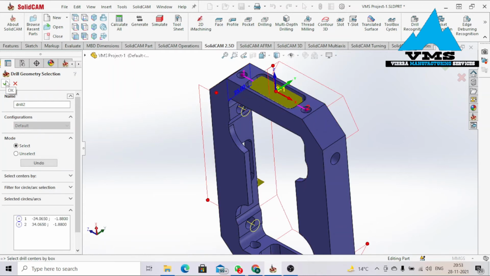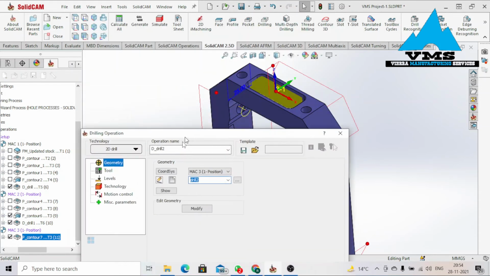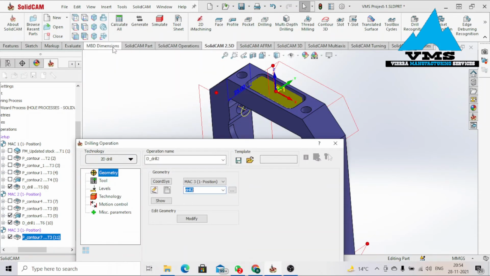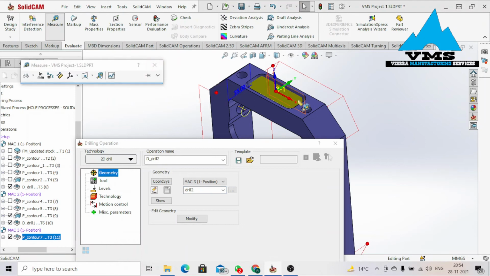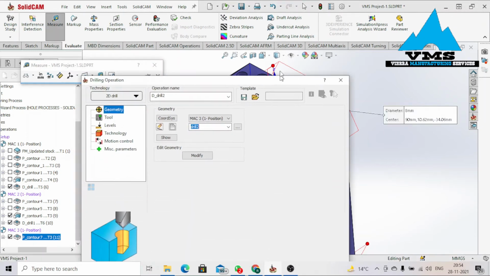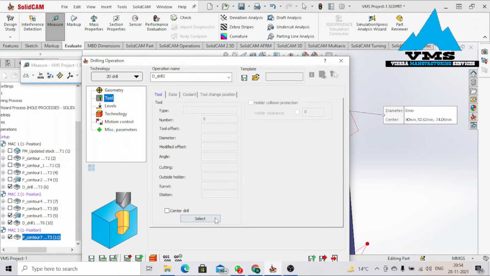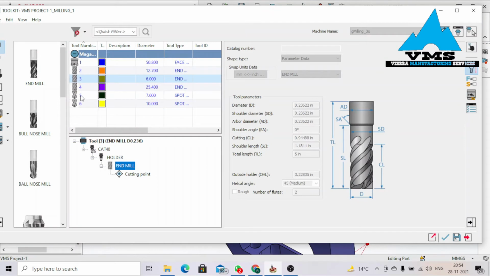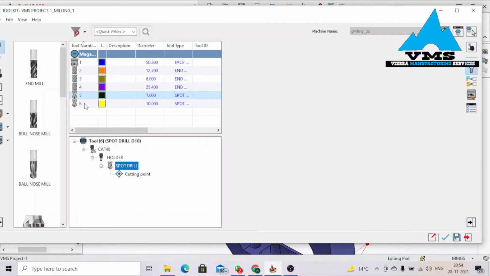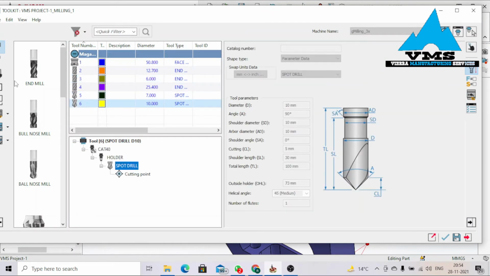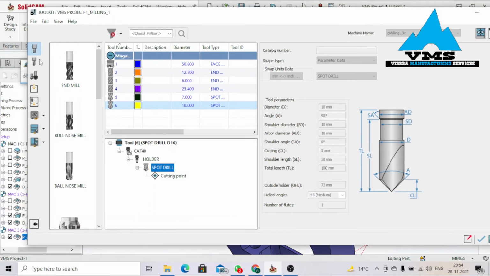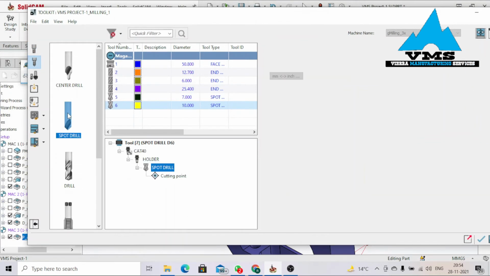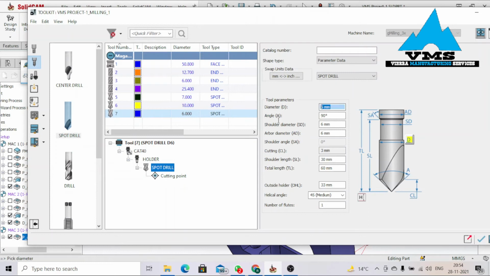Good. Just ensure that the dia is actually 10. I guess it's 10, but just ensure it. Dia of 8. Okay, it's 8, not 10. Tool, you have to use a spark drill. This spark drill number 5 is dia of 7. This one is dia of 10. Okay, so we have to take a new spark drill, putting a dia of 8 millimeters.